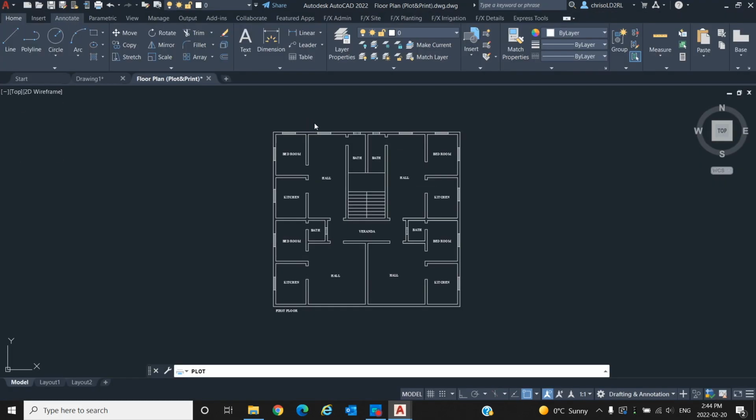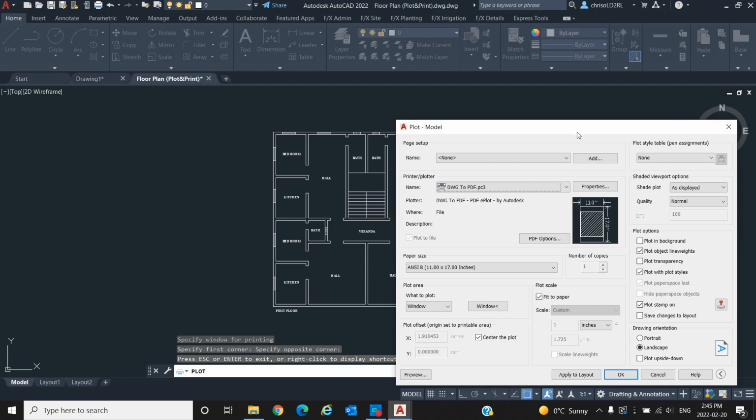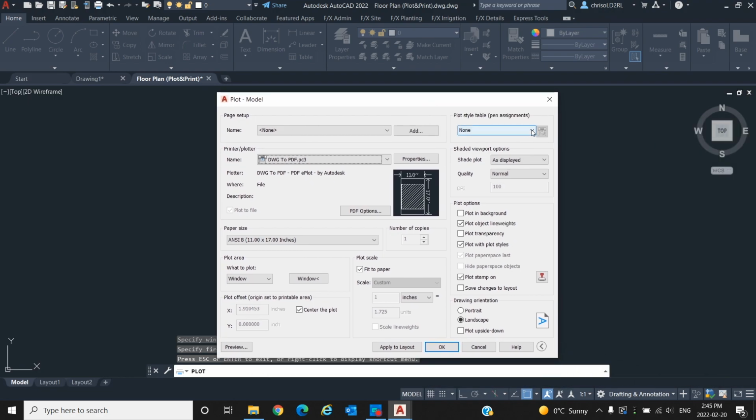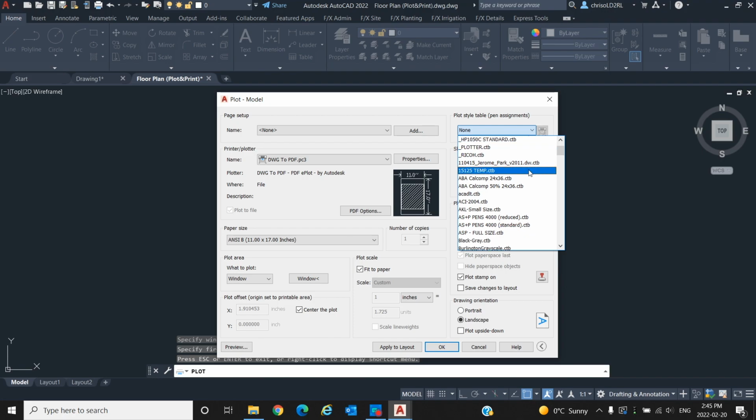Now we need to set a plot style that works for our drawing, as each plot style will create different line weights, line colors, and more. The monochrome plot style, for example, sets every line in the drawing when plotted to black. As you can see here, there are lots of plot styles to choose from as they have been created or downloaded.